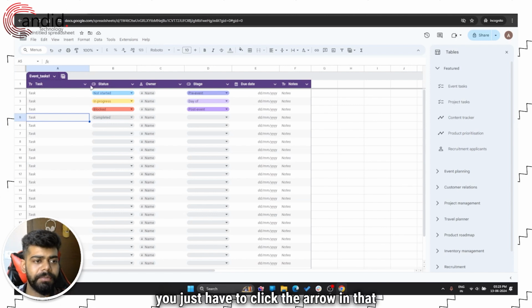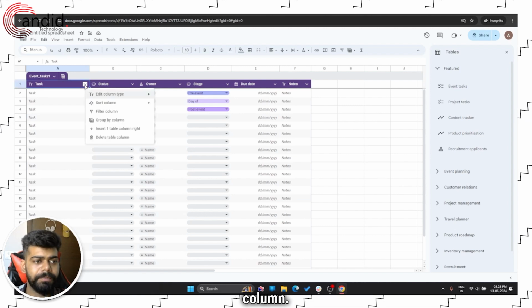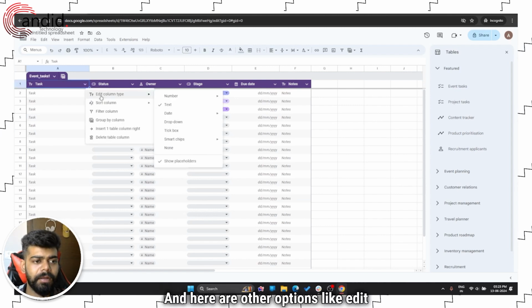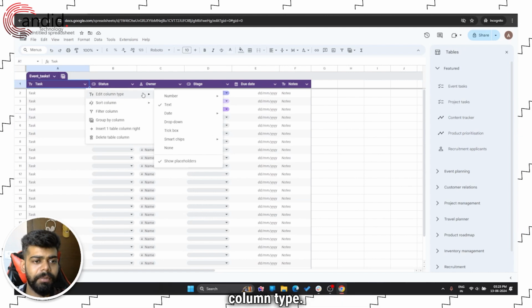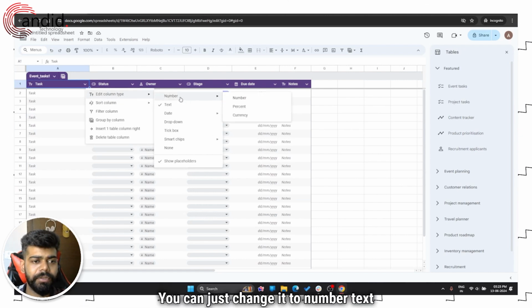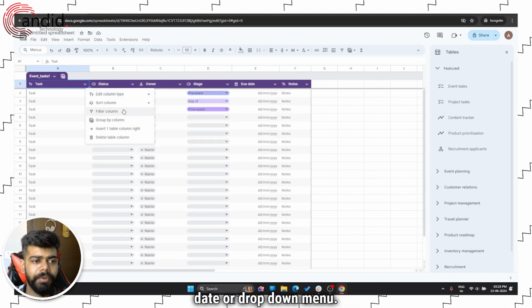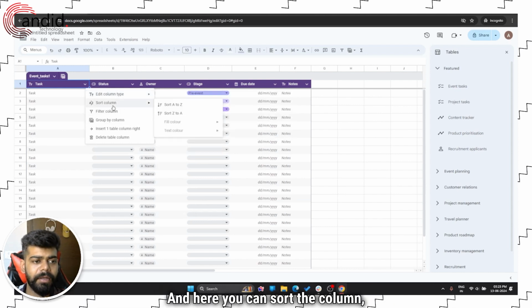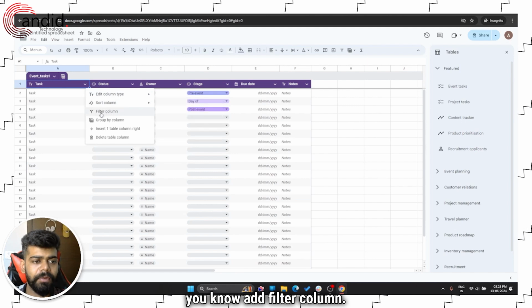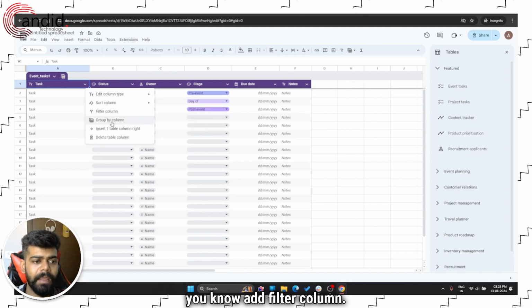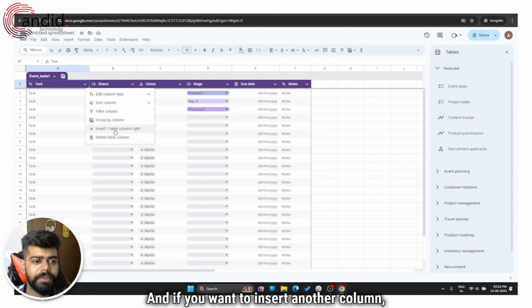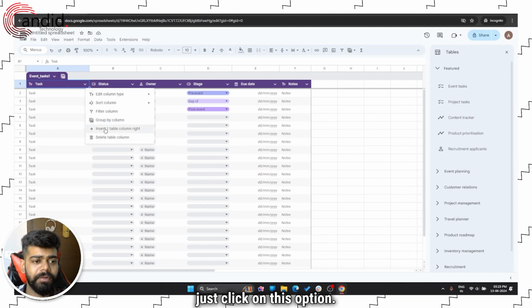To edit these columns, you just have to click the arrow in that column, and here are other options like edit column type. You can just change it to number, text, date, or drop down menu. And here you can sort the column. You can also add filter column, and if you want to insert another column, you can just click on this option.